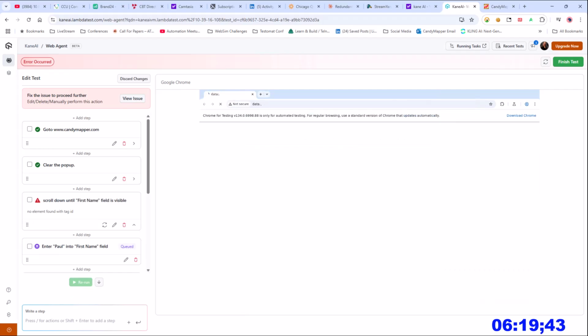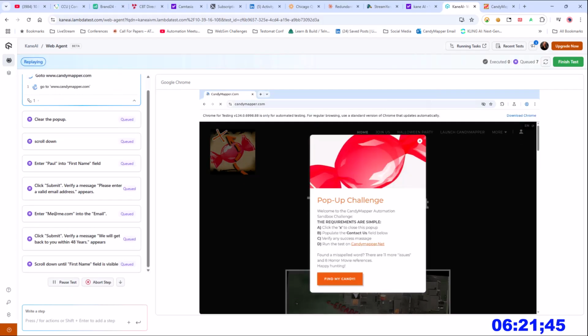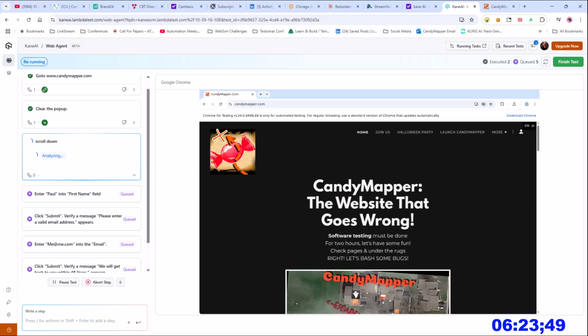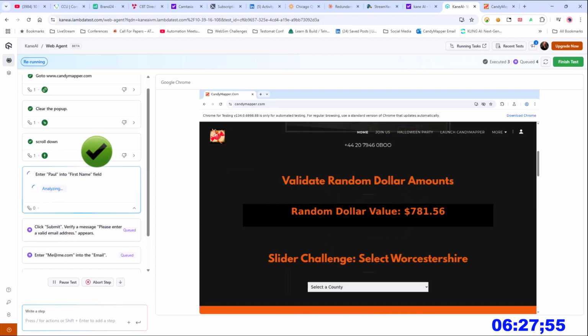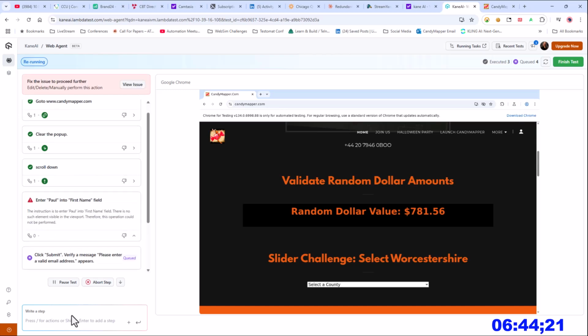As I was saying, we were talking about Chrome for testing using version 134. So, okay, it did scroll down. It actually did it. That's good. But it still can't find this first name field. So it's going to fail there. How long does it take to fail? It's about 30 seconds to do that.